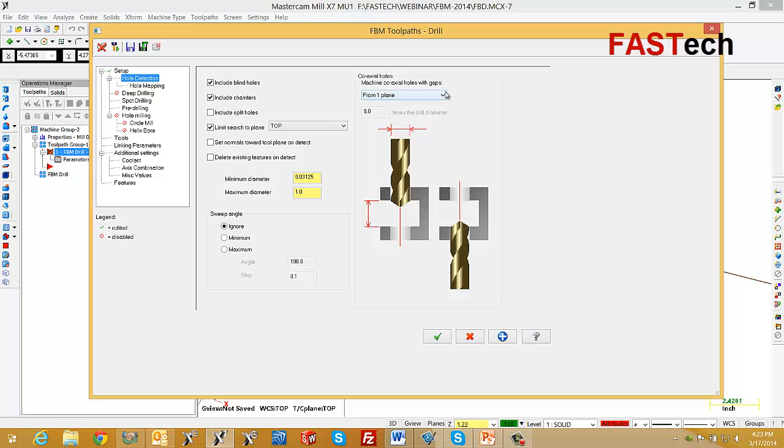I also am only working with one plane, not going from the top or the bottom. So everything's coming from one plane. And what plane am I working from? It's indicated right here, going from the top.